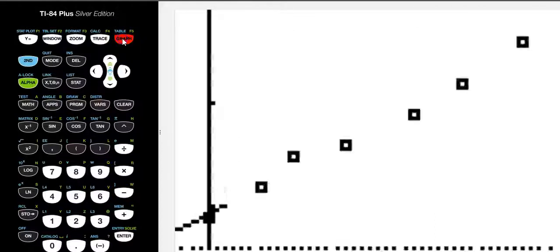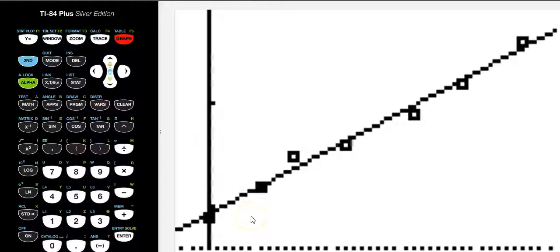Now, when we press graph, we get this, which is also a nice feature. Because we put that in y1, the calculator will graph it, and it's going to fit the data that we have. So we get a nice feel for how well this line that we've got is going to fit the data that we have.